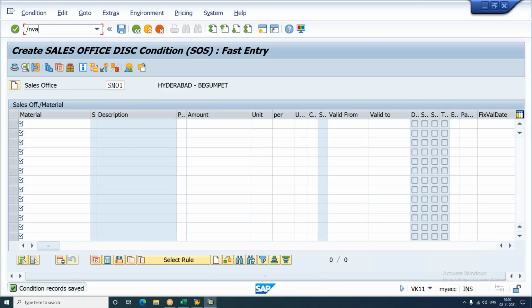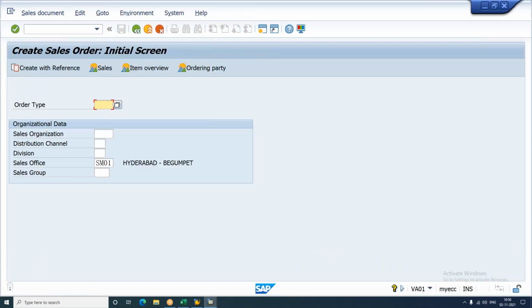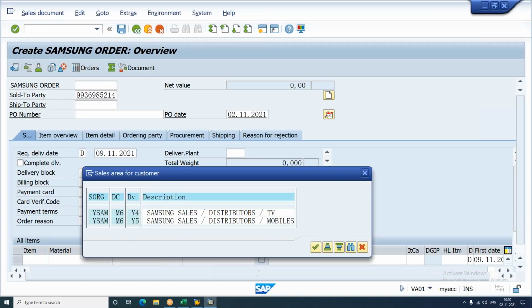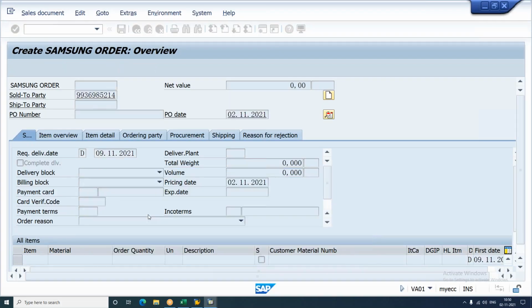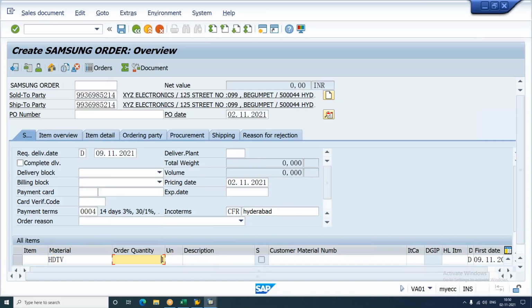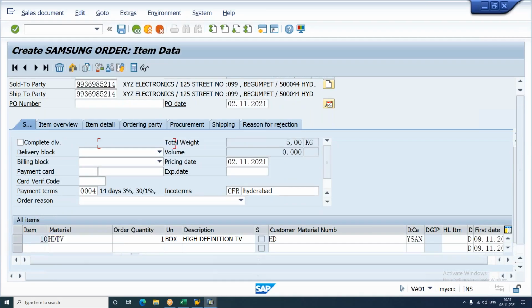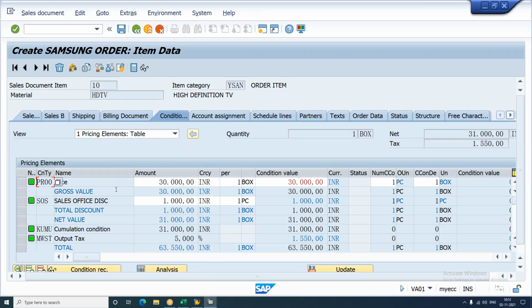Now try to create an order, VL01. So sold-to party, order quantity. Now if you get into item data, under item data, get into the conditions tab. Now you can see the discount has been copied over here. Okay, now if I want to change this value, the system is giving me the option of doing that change as well. Okay, that's how it works.